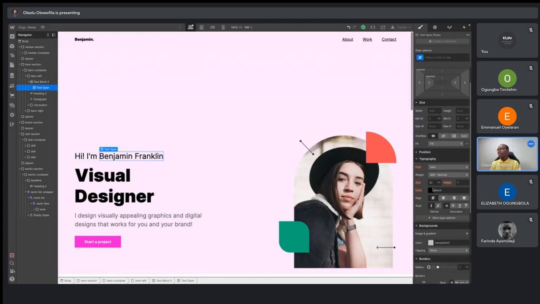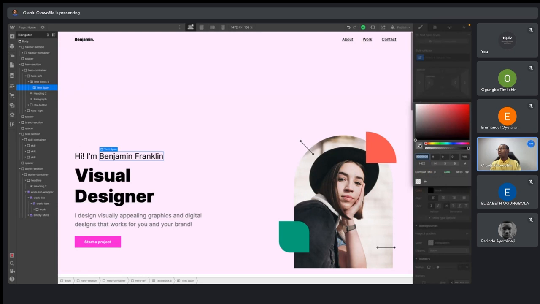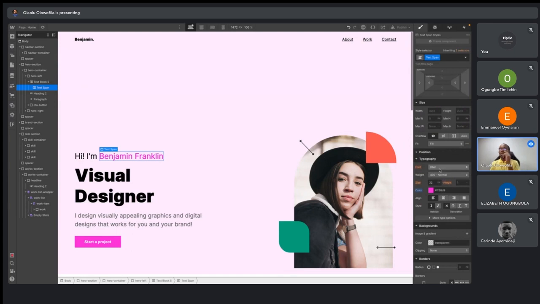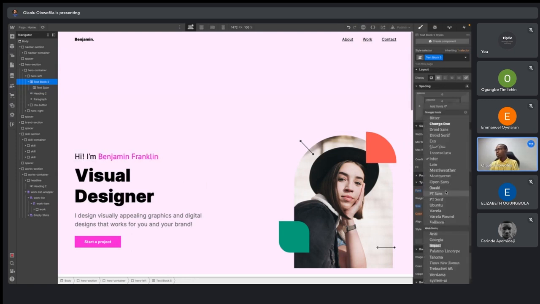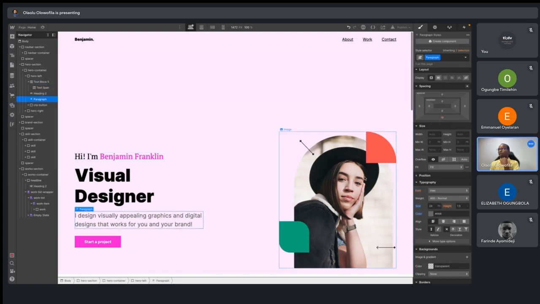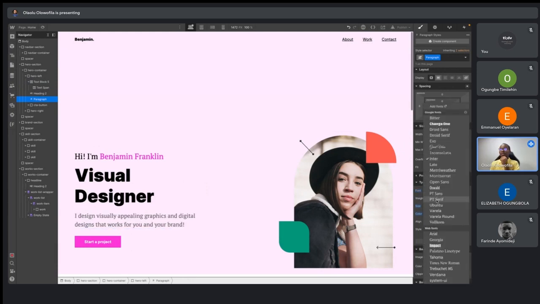So I'm going to style it by changing the color to this, and I want to make it say medium. I would also like to change the font. I'd like to change the font to something else. And the paragraph also to PT serif.